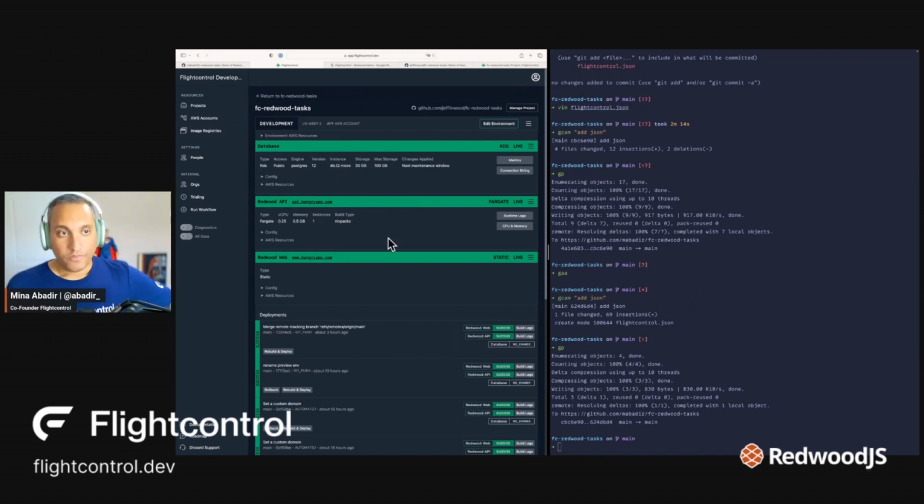And from this environment here, you can also edit environment variables. You can add more environment variables if you need. You can click to get the metrics, connection strings. Anything you need is managed from one interface.